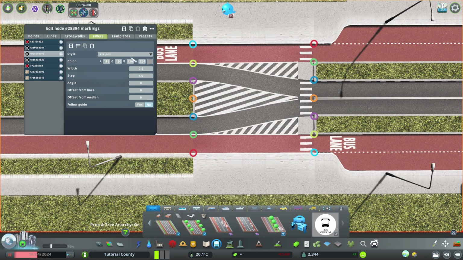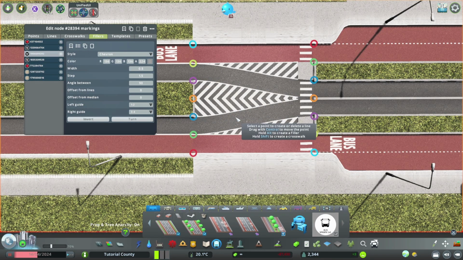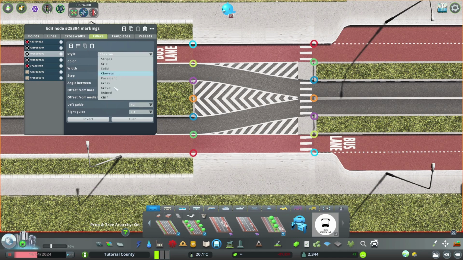Now the middle part, which should be a chevron. Again, we have one right side and one left side. It doesn't really matter what you set as left and right. The important part is that the outlines should be set here as left and right guide. Wait, is that correct? No, that's not correct. We don't want a chevron here. We need stripes here as well. Or do we? Yes, we need stripes. Stupid me.